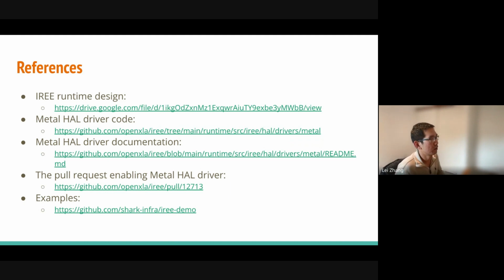And then the Metal HAL driver code, you can find it in the same directory. There is a README there, sort of like documentation of all the major pieces and how they are mapped, and also each example from the user's perspective, how you can call into this to actually do ML and other use cases.